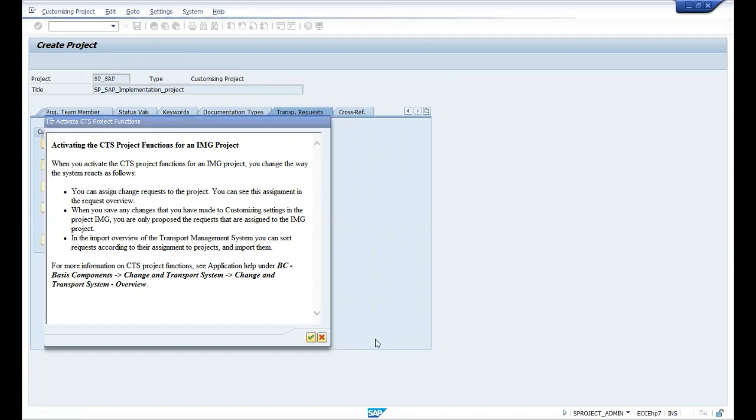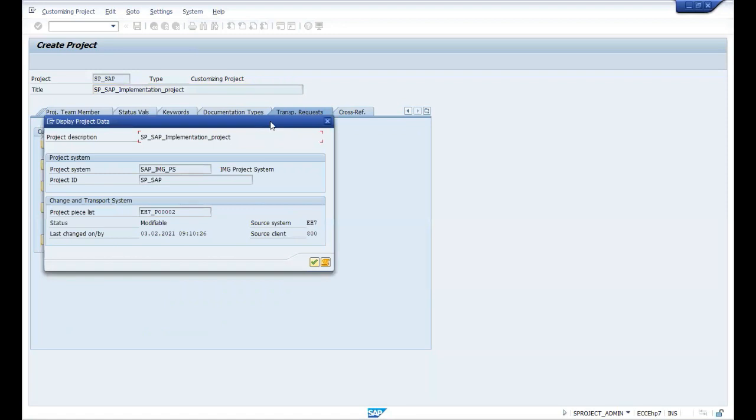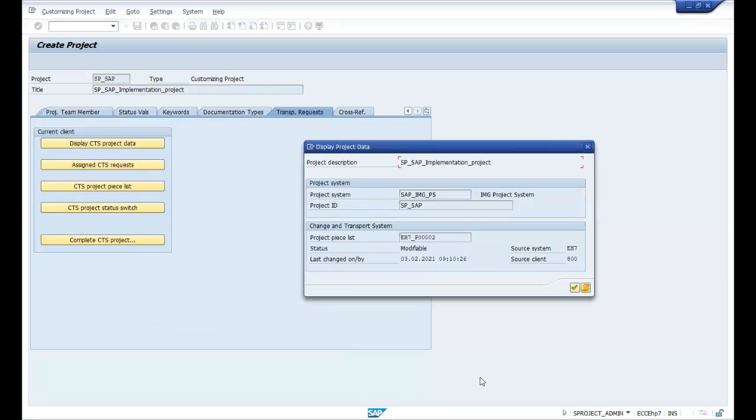Which is again primarily a component in your transport management system. So now if you click on display CTS, you can see your project data. So what is this project all about? SP SAP implementation project. And this project is created in the project system. The project ID is SP_SAP. And importantly, the project plan, this, that, and other information is there. Date is also there. From which client to which client you want to move this TR, the transport request, that is also there. All of this information you can see here. And with that, you can do OK, continue.